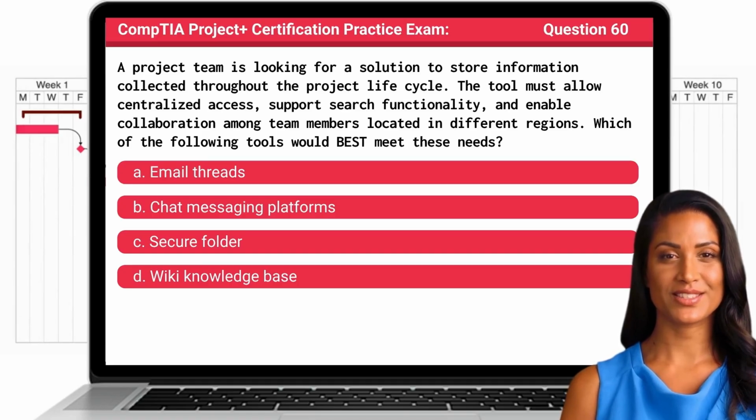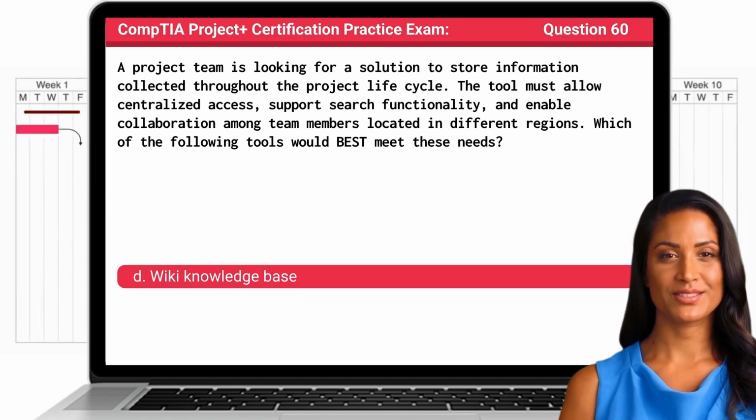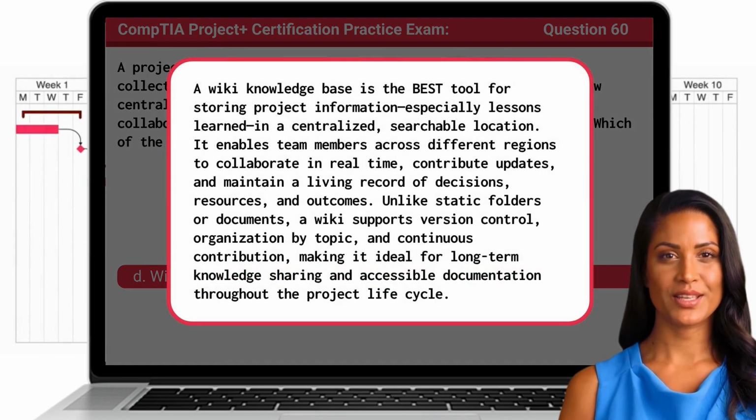The answer is D. Wiki Knowledge Base. A wiki knowledge base is the best tool for storing project information, especially lessons learned, in a centralized, searchable location. It enables team members across different regions to collaborate in real time, contribute updates, and maintain a living record of decisions, resources, and outcomes. Unlike static folders or documents, a wiki supports version control, organization by topic, and continuous contribution, making it ideal for long-term knowledge sharing and accessible documentation throughout the project lifecycle.